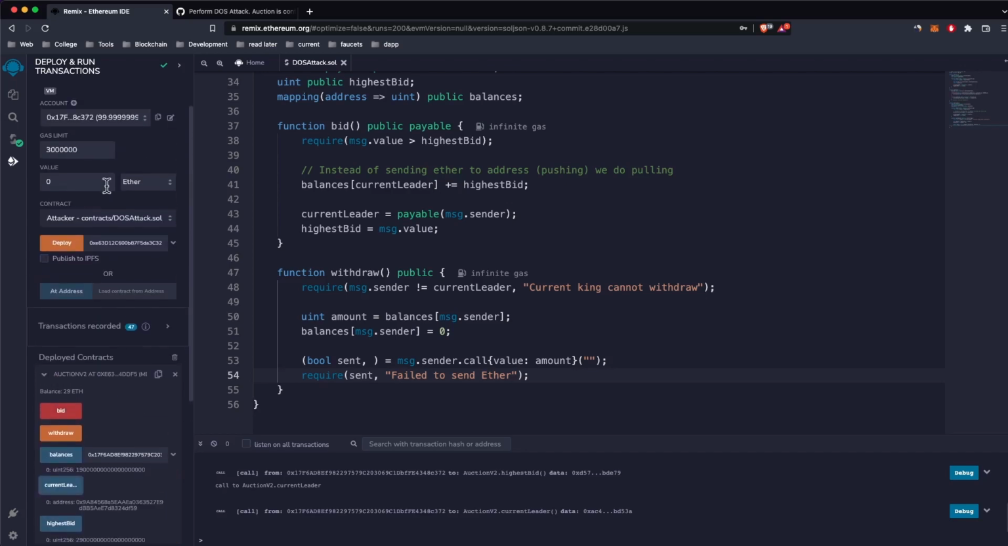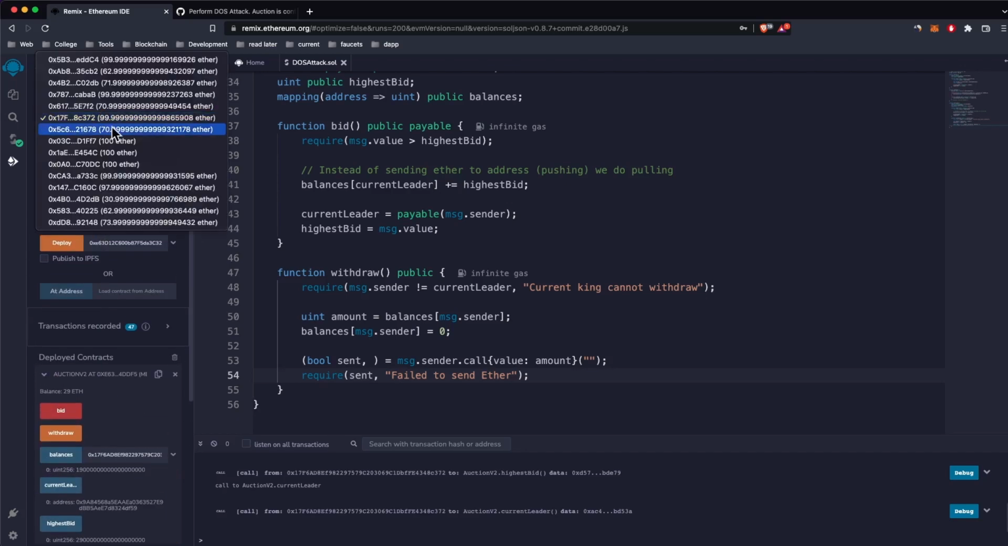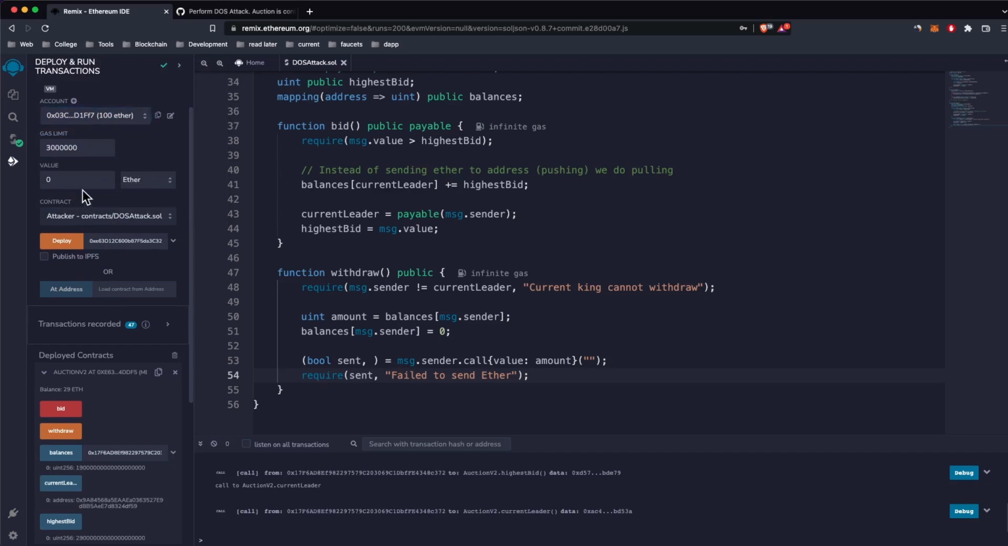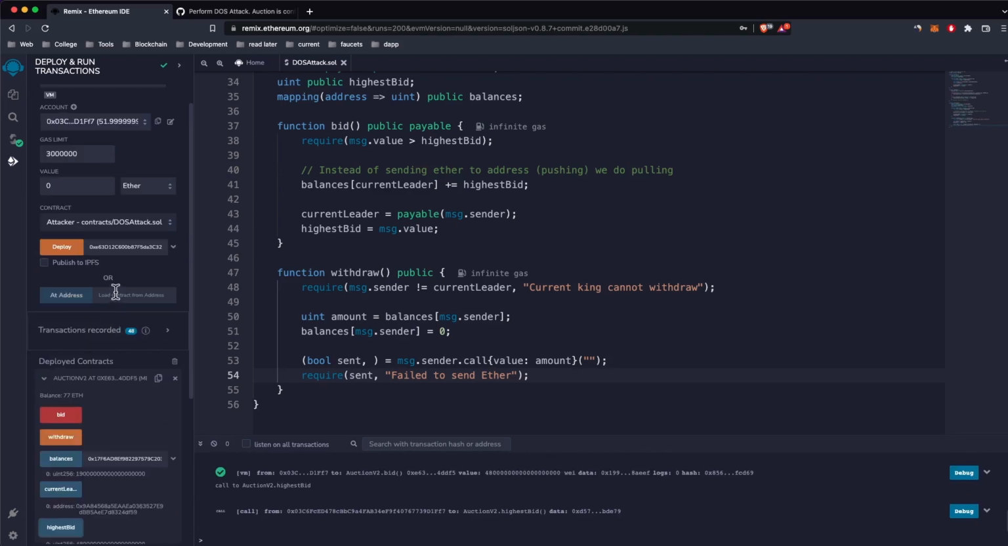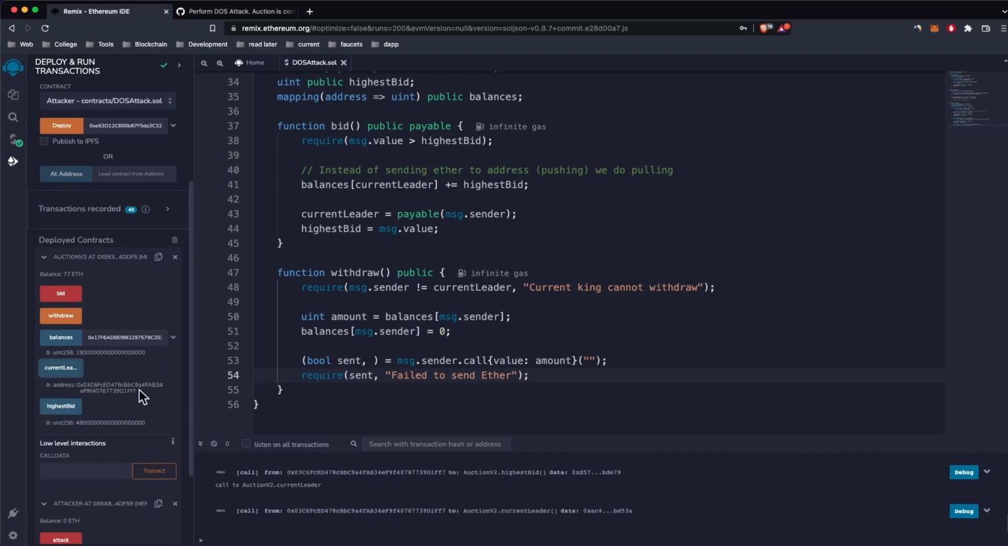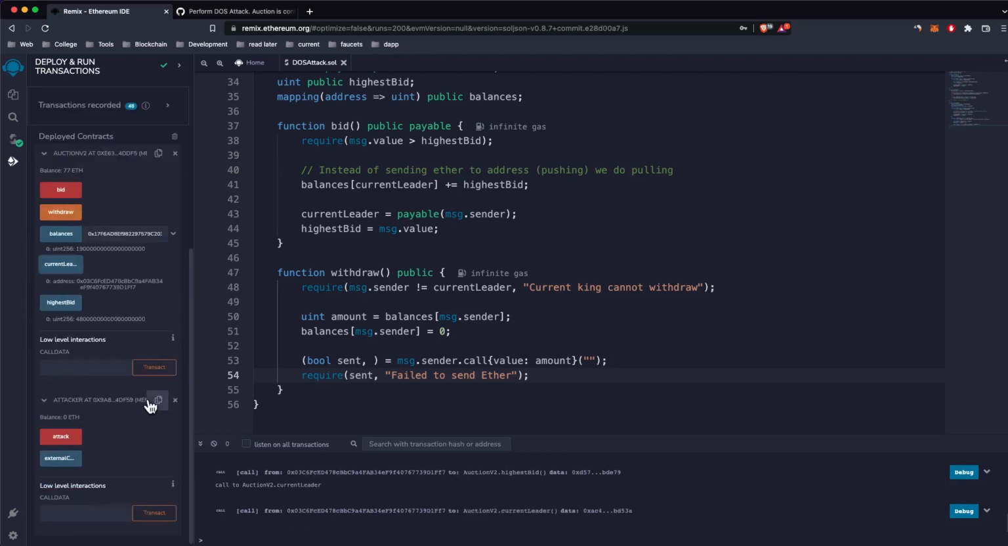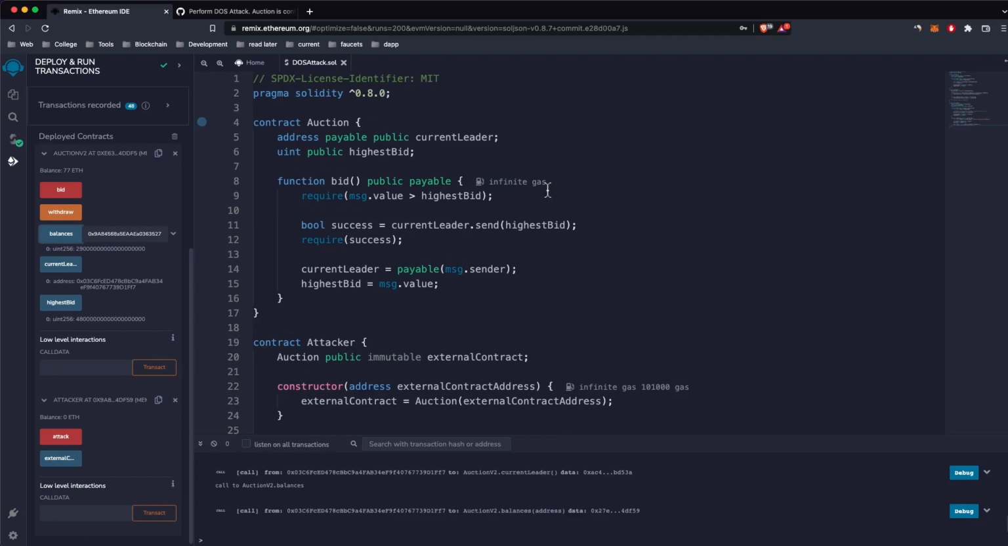And what we can do is, let's say a new person comes in and wants to deposit Ether. Let's see if the attacker succeeded in this denial of service attack. So if he calls bid, we can see the highest bid is updated to 48 Ether. And now the current leader is this address. And our contract is eligible to withdraw their money. The contract that tried but didn't succeed to perform a denial of service attack.